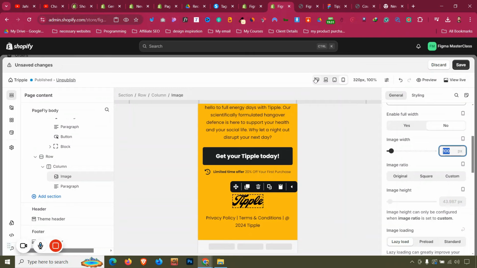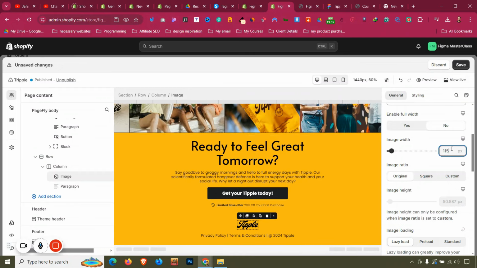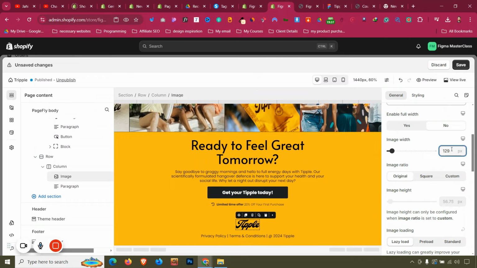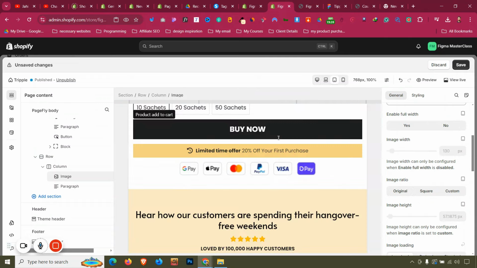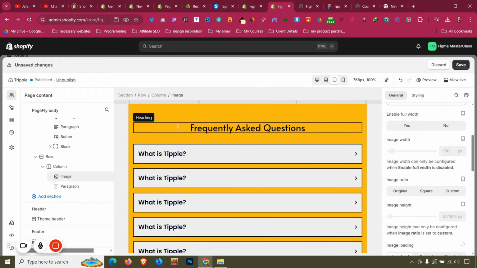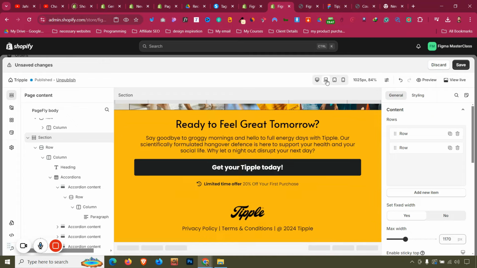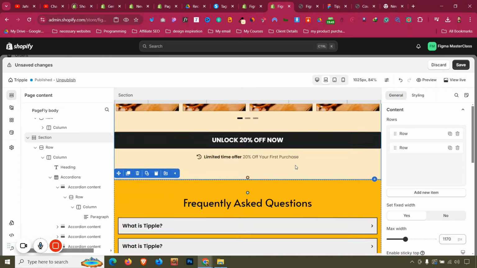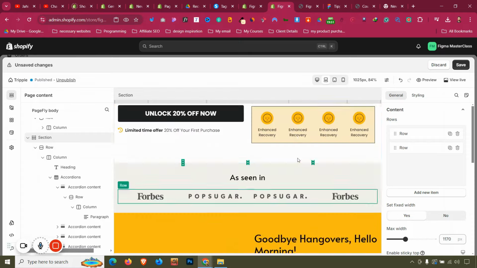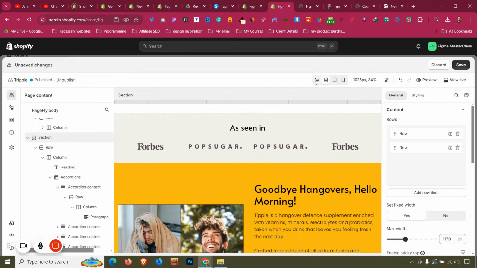Here as well. Here should be 130. 130 will be good. And for this, this looks good. And for this also looks good. So these are perfect. So now as you can see, everything is completed with 100% mobile responsive. So what about those buttons?